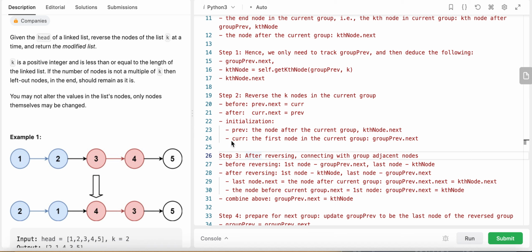In that case, current node should be initialized to the first node in the current group. As we are moving the current node and reversing it one by one, it should always be a node in the current group. Initially it's just the first node in the current group.